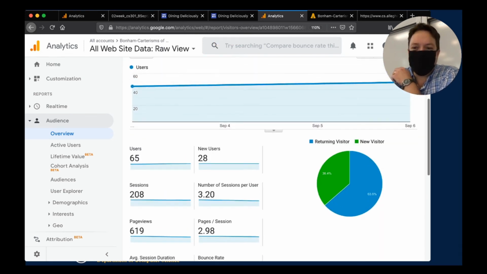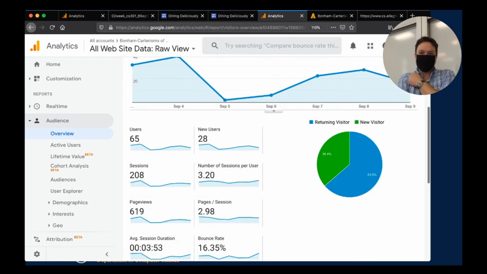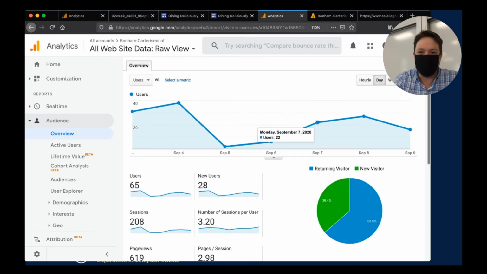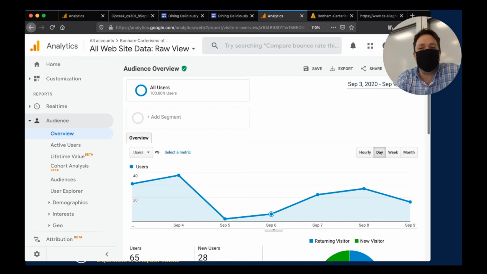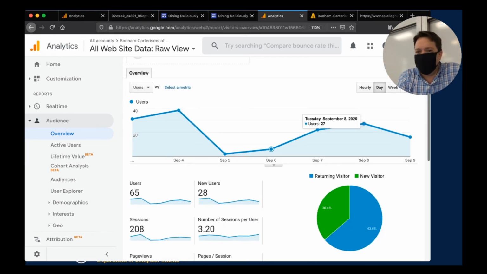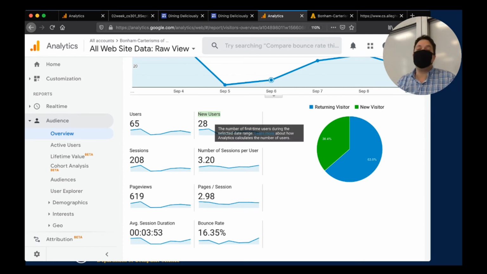Well, whatever. You'll have to play around with these settings here. I think you get the idea. On the day, you actually get the granularity that you're looking for. I don't know if I can move this around. I don't think I can. I can, but I can do this later. During this time frame, which is basically September 3rd to September 9th, you'll find that I had 65 users, and of those 65, there were 28 new users. Now, what that means in this case is that these people had no cookies to suggest that they'd ever been to this website before.